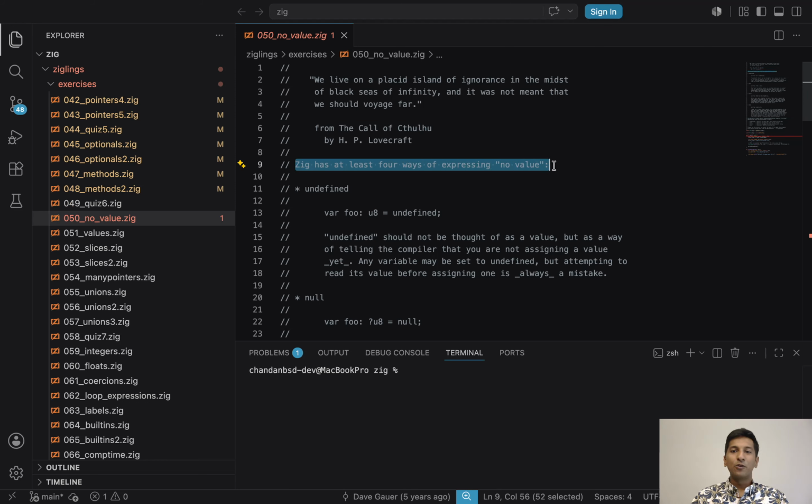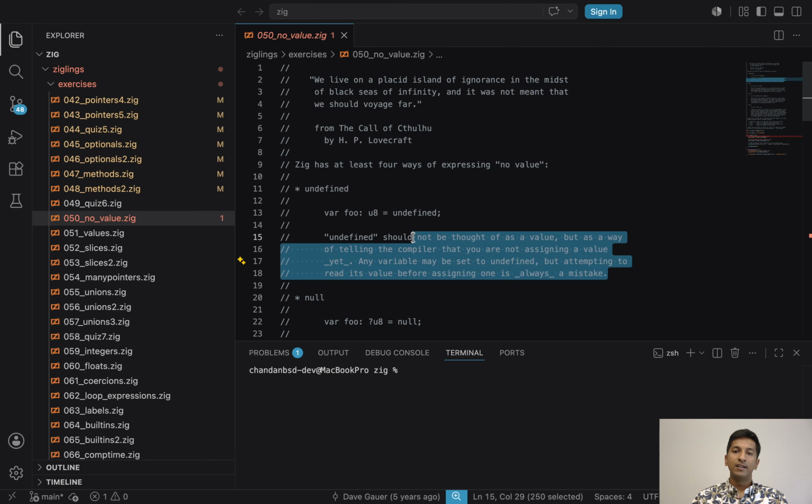Zig has at least 4 ways of expressing no value. Undefined. Yep, we saw this. Undefined should not be thought of as a value, but as a way of telling the compiler you are not assigning a value yet. Any variable may be set undefined, but attempting to read its value before assigning one is always a mistake.